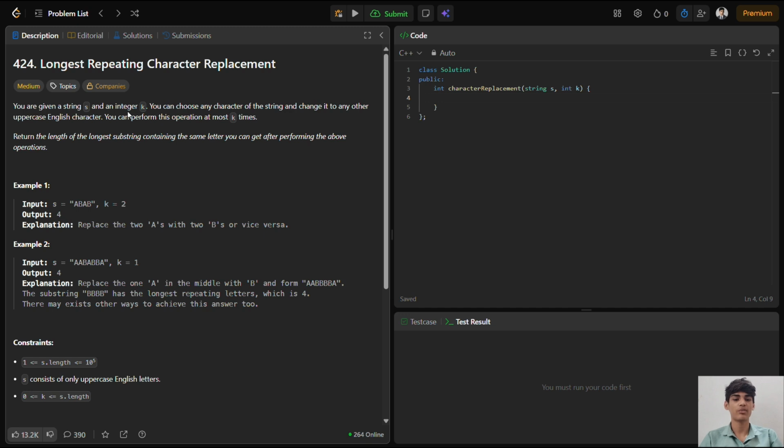Today we are solving the longest repeating character replacement, LeetCode Problem number 424. This is the popular sliding window problem asked at Google, Amazon and Meta. It's built directly on the concept we learned in LeetCode Problem number 3. Let me show you how to solve it.